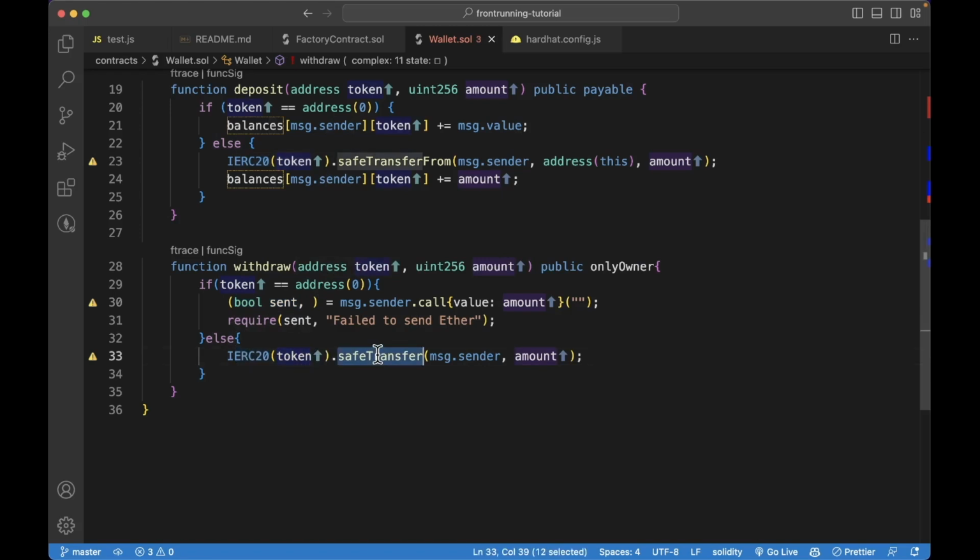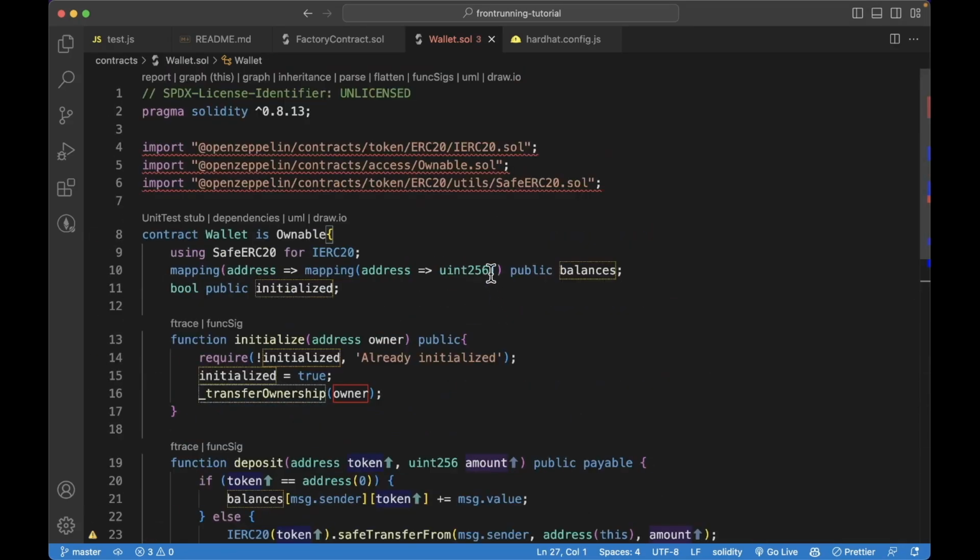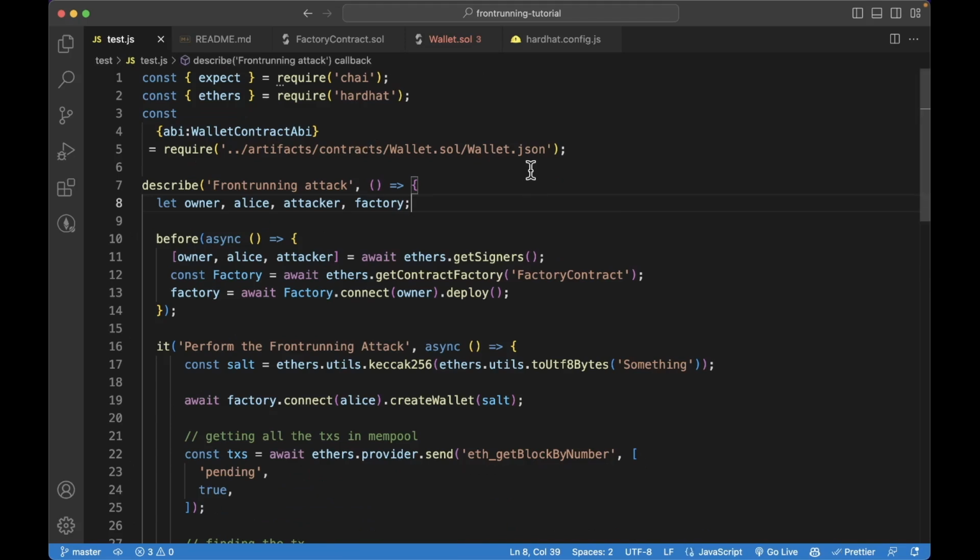If that's not the case, then we'll move to the else block where we access the token and say safe transfer from your account this amount of tokens. So we'll just transfer this amount of tokens to the caller of this function. And we already know that the owner is message.sender because of this only owner modifier. So that's pretty much it. These are all the contracts. Let's now jump to the test itself.